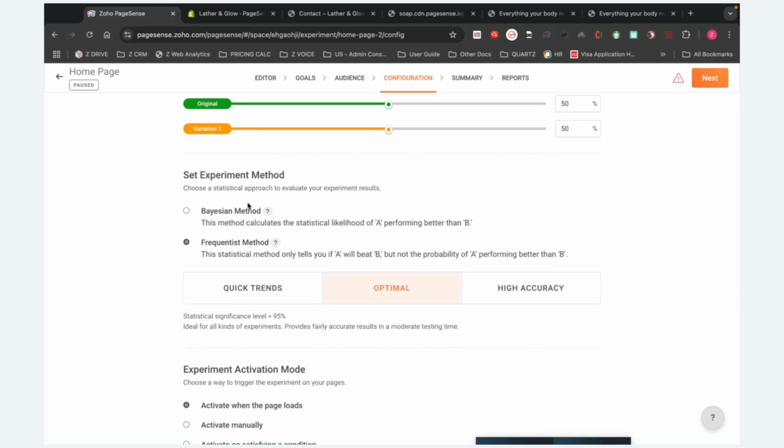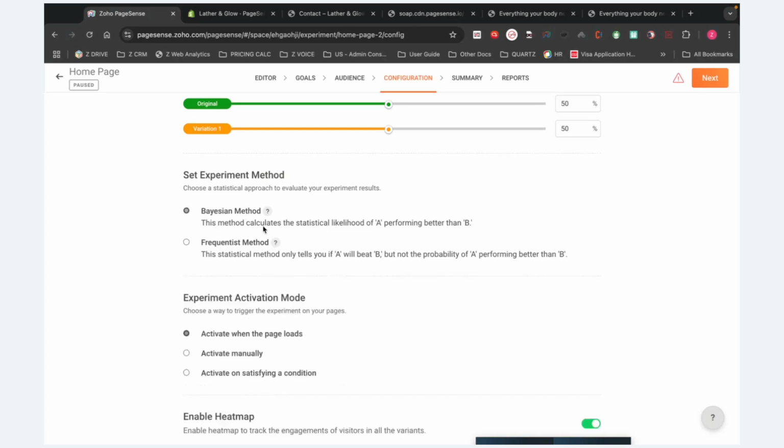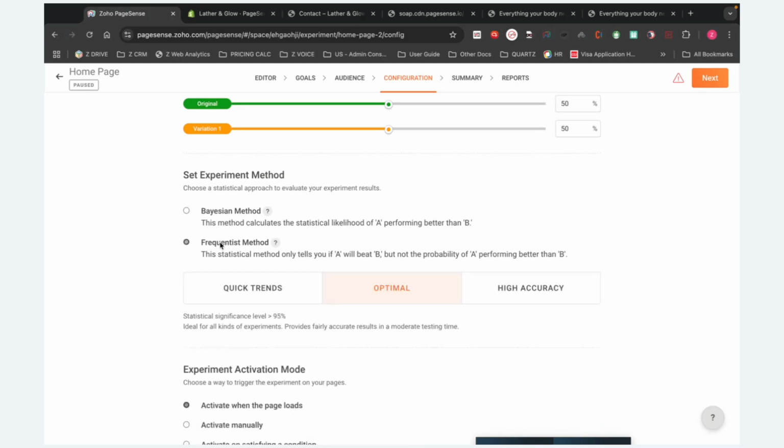So the results in PageSense, A/B test, and split URL test are declared based on the statistical approach which we take here. Either you can opt for the Bayesian method, which predicts whether A is performing better than B, based on the prior and posterior information which we have in hand. Whereas the frequentist method helps you declare a result based on the statistical significance which you choose.